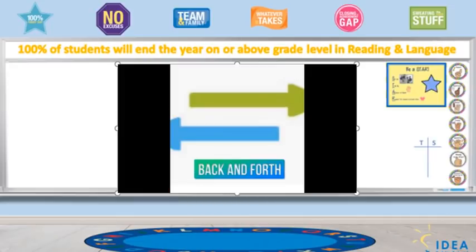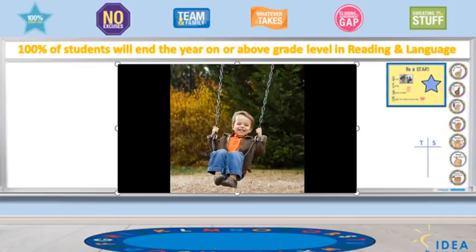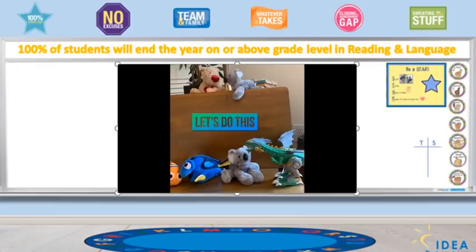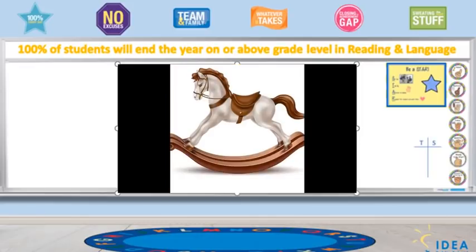So remember, the pattern of movement that we were just working on is back and forth. A swing is a great example of back and forth. Have you ever had fun swinging on a swing? Can you think of some other things that go back and forth? I love the way my class is working together. One example that my class came up with was the rocking horse. It goes back and forth and back and forth.